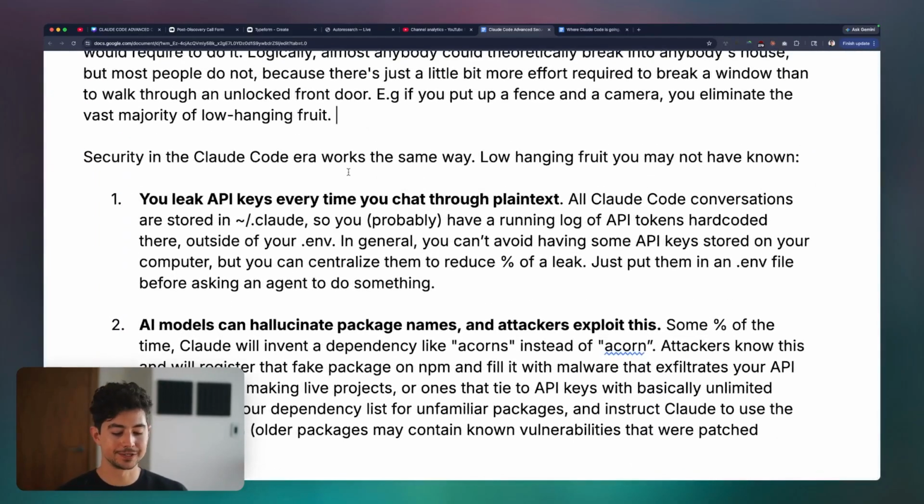The first thing to know, which I think most people don't, is that you actually leak API keys every time you chat through plain text with Claude. Now, maybe they'll fix this in a future version, but right now it's not. All Claude Code conversations are actually stored in this folder right here on your computer.